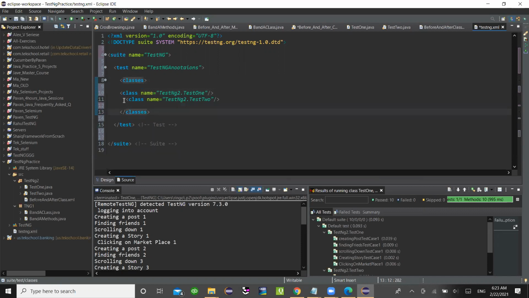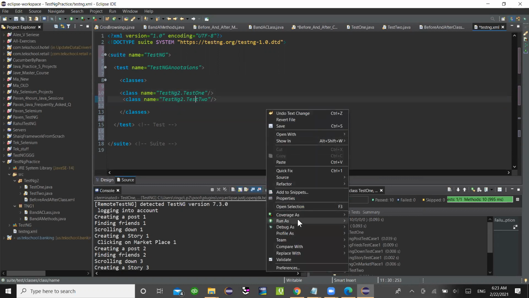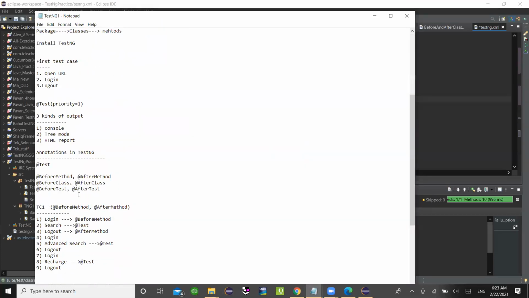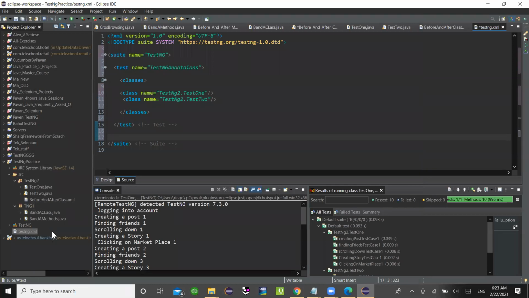Now, how many classes do you have? 2 classes. They are all in one package. The package is TestNG2, and you have test1, test2, the names of the classes. Now I want to execute this. What is the advantage of this? When I execute this, it's going to create a folder, and I forgot the name. It's for output or whatever for testing. It will come to my mind later.